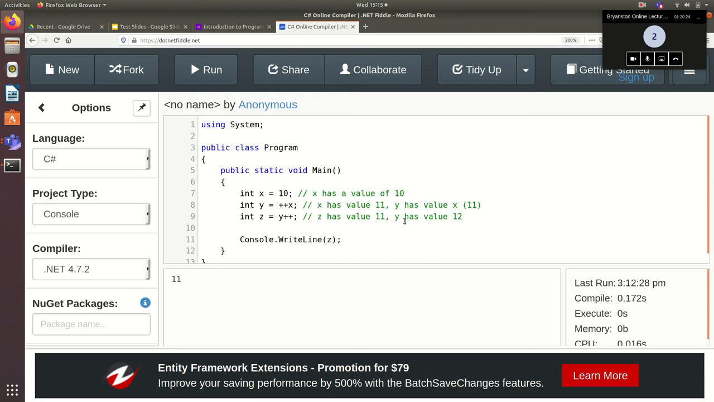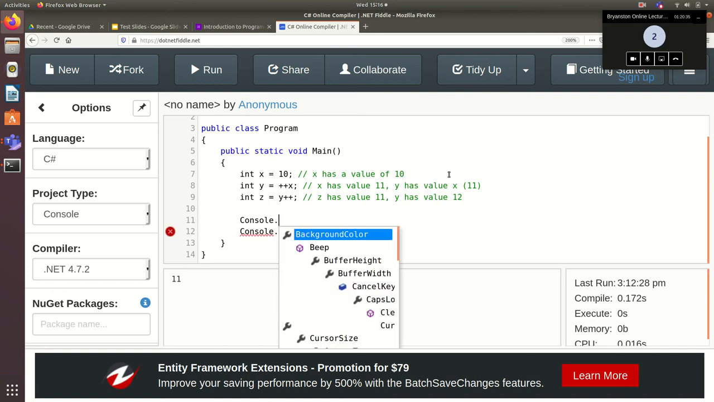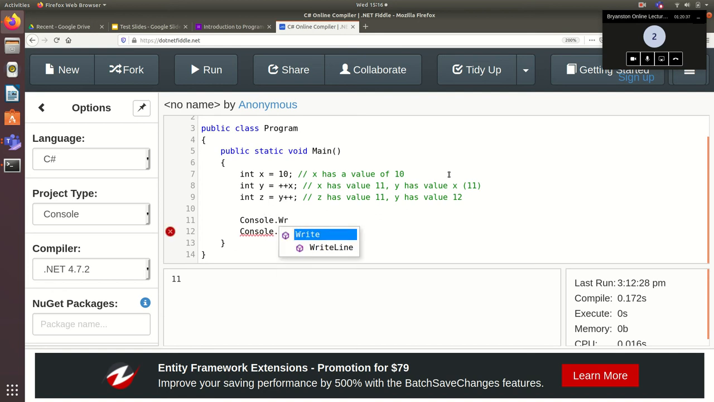So by the end of this code, the variable x has value 11. I'll print them all out on different lines so that we can hopefully start to see, because it is a bit tricky, okay?